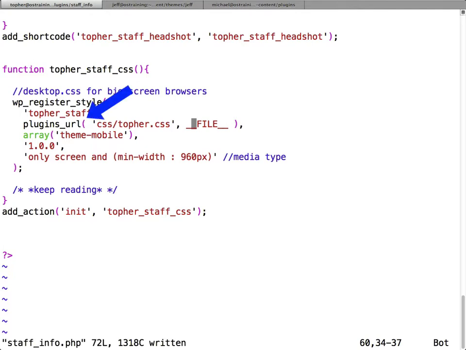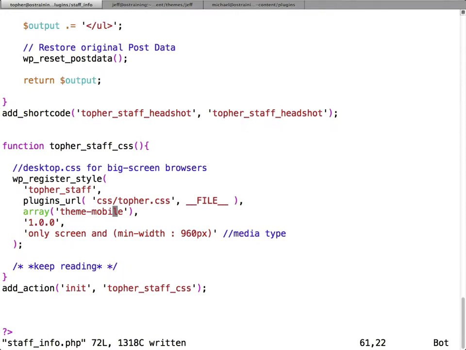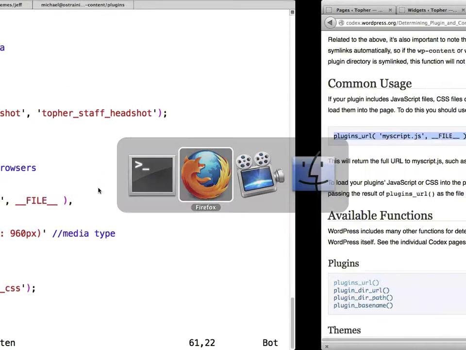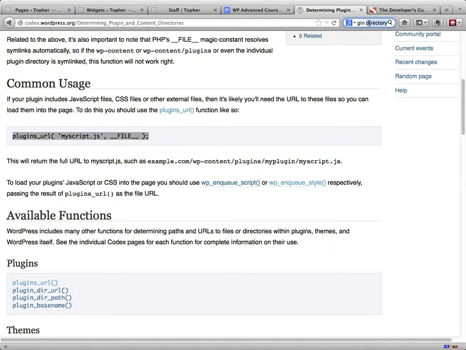The plugins_url function, we're asking WordPress, where are all my plugins? Happens to be wp-content/plugins. Then, in relationship to this file in which I'm typing, where's my CSS? Well, it's in this CSS folder right next to it, topher.css. Now, the third variable in wp_register_style is an array in this case.